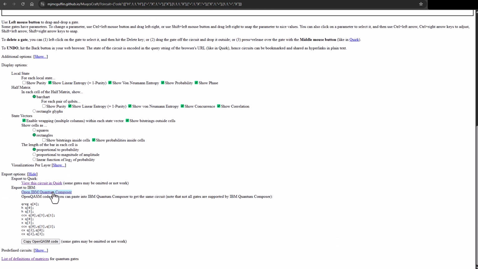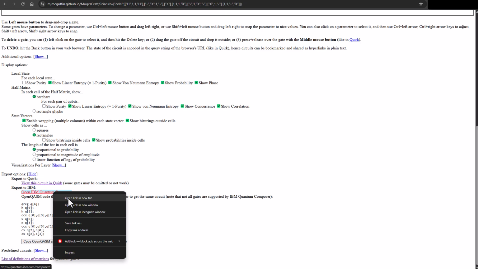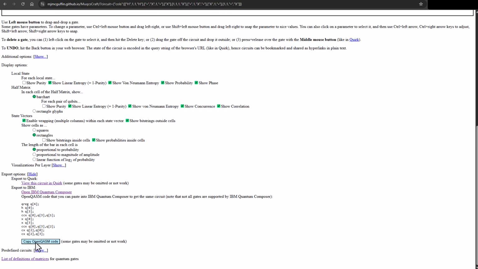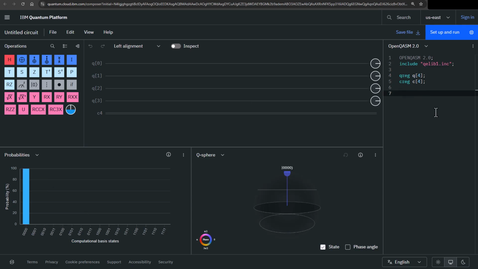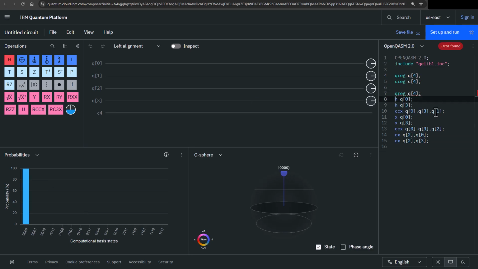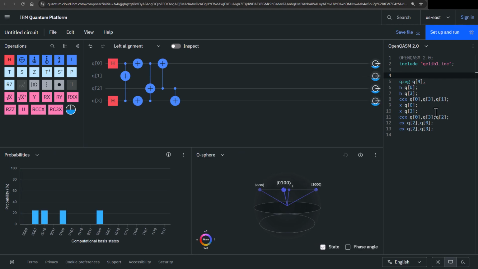We can also export to IBM's Quantum Composer. So this link opens up Quantum Composer, and this button will copy the appropriate open quantum assembly code, which we can then paste into here. And by deleting these 2 lines, we can see the circuit appear. And again, not all gates will export successfully because, for example, in IBM Quantum Composer, many of the gates don't support more than 2 control bits.